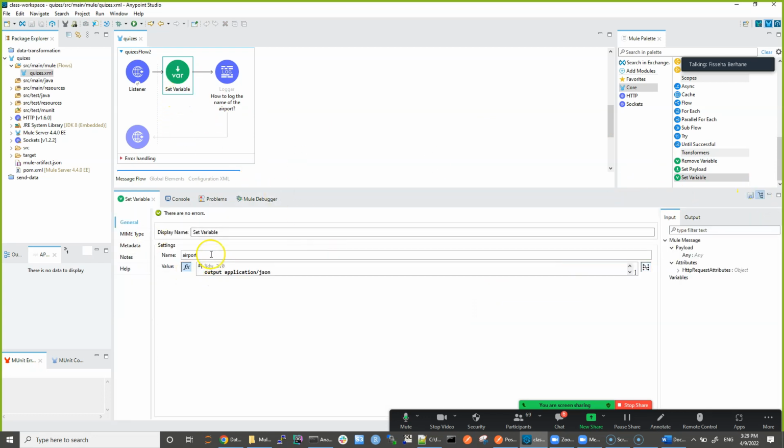Done. Go here. The variable name is airport. Now here, how to log the name of the airport? How do I get the name of the airport? Who can tell? Who can guess? That's what we are going to practice today. We have not seen it yet, I mean, a little bit here in the areas, but not concretely.